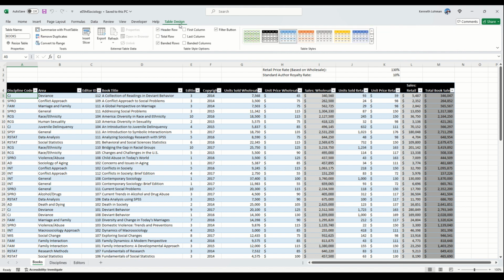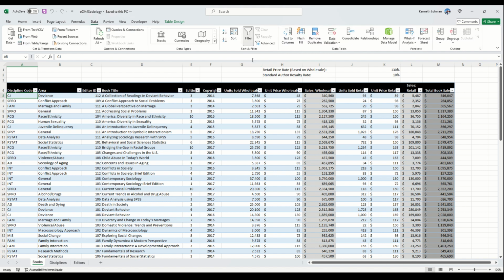Now, this part I'm going to do what the textbook says: Data, Relationships, New. We're going to do Books, column foreign, Discipline Code, and then related table Discipline, Disc Code, and okay.